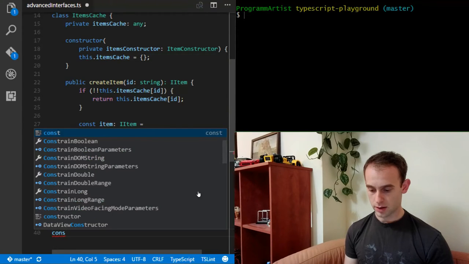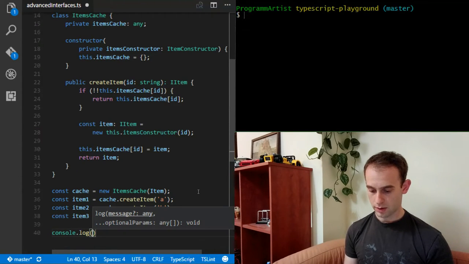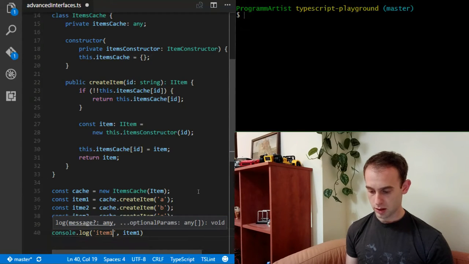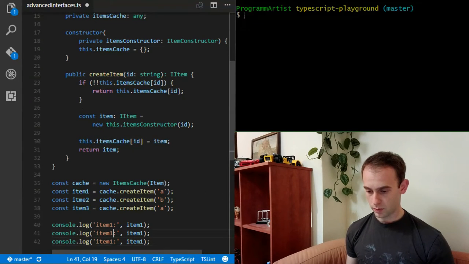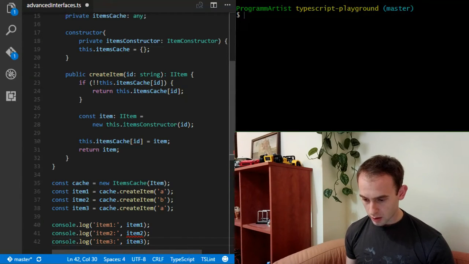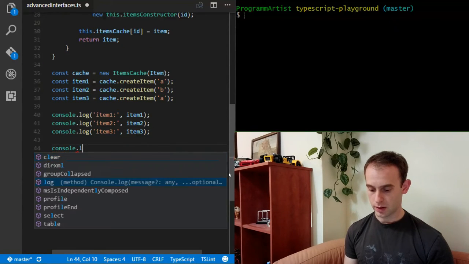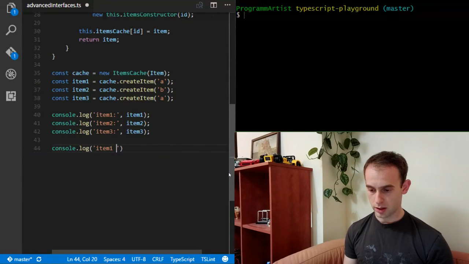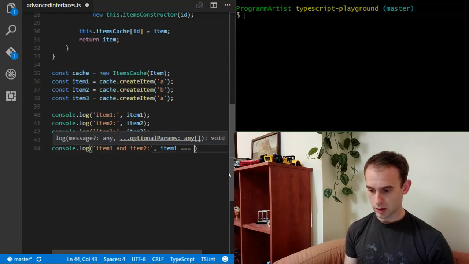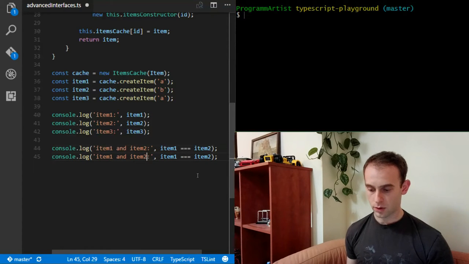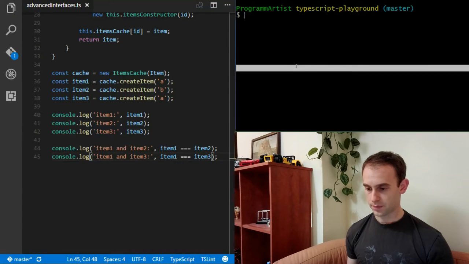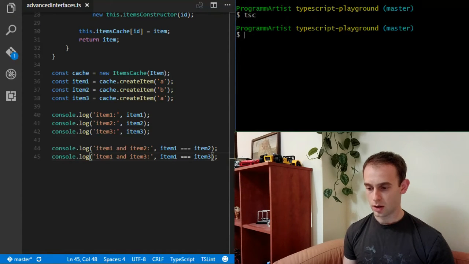Okay, and let's just log them: item one, item two, item three, and let's log some comparison. Item one and item two, is item one equal to item two, and the same thing for the first and the third items. Let's compile it and run it. So node source advanced JS.